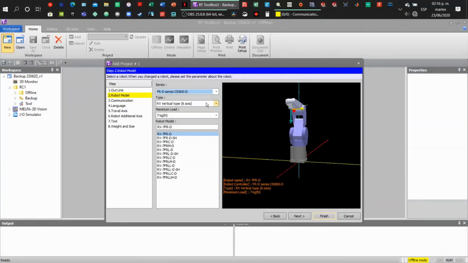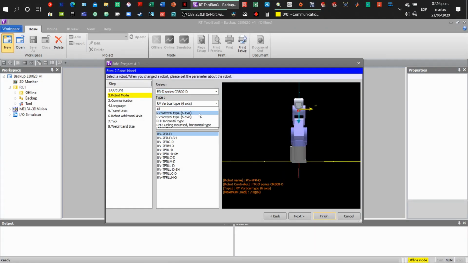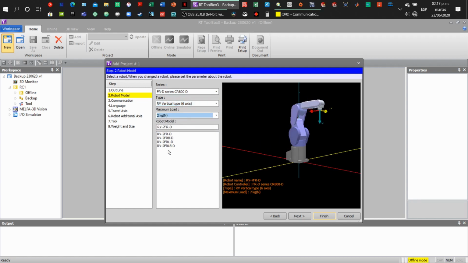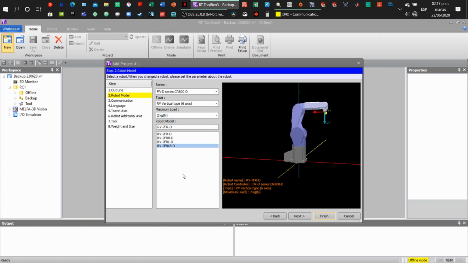We have to search for the type. In this case, it is a 6-axis robot, and it is a 2 kilograms maximum load robot. And notice that these kinds of robot change, so I will click the last one because that is the one that we have and that we are going to use, and I'm going to click next.